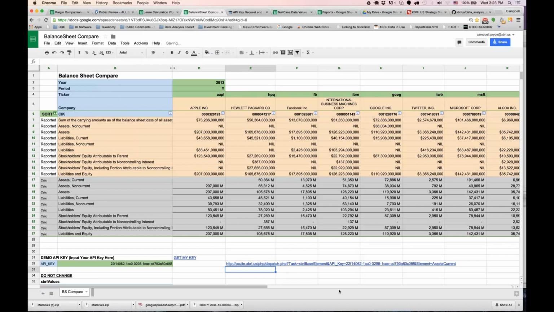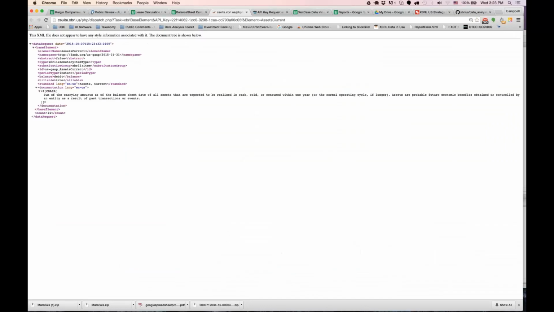So this is the actual API itself. It's passing the assets current. If you click on this, this is the actual call to the API. This is what it's calling. We put that call to the API and it's returning this. This is all the information that's coming back to us from the API call.